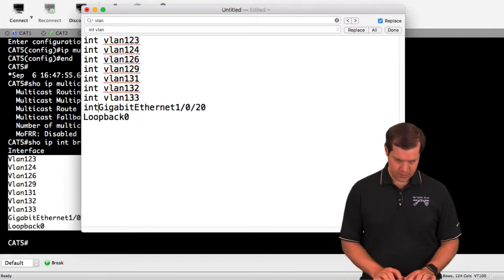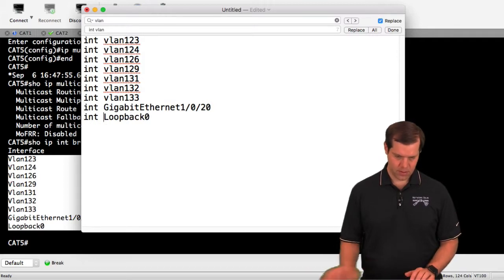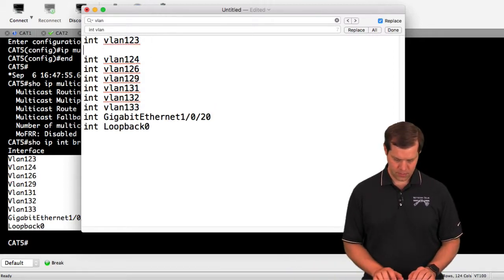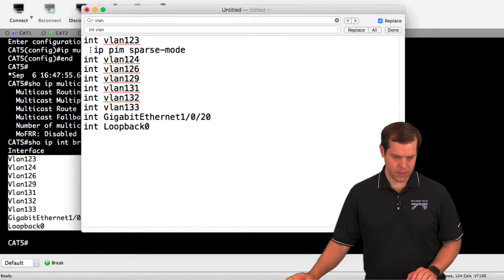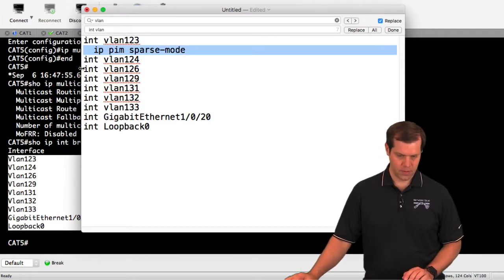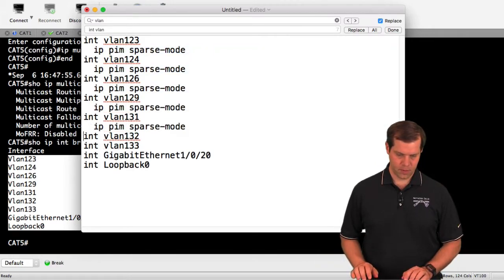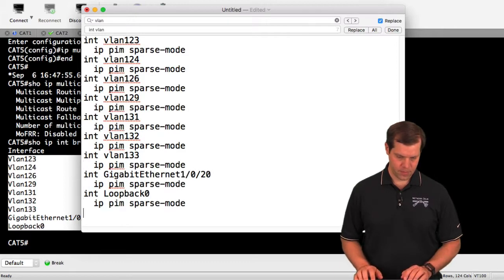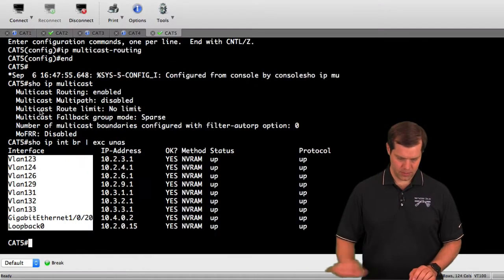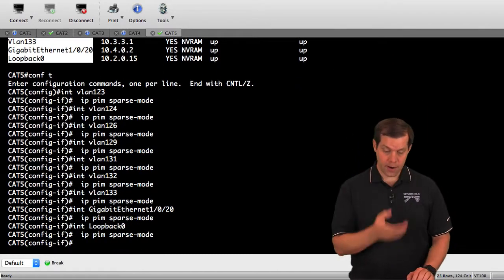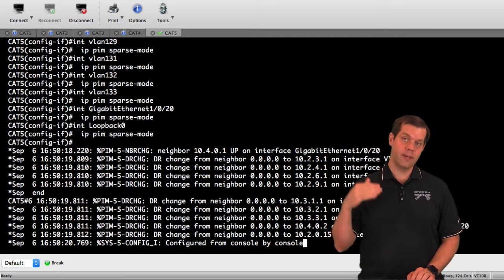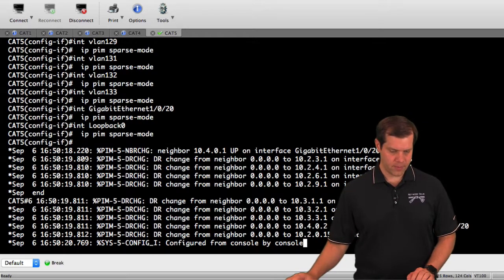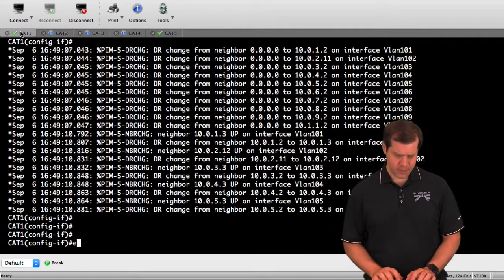Let's finish getting this. And again, the command, ip pim sparse-mode. PIM, thank you, spell check. Paste across the board. Select all, copy, paste. All right, so now I have PIM everywhere. I've got multicast enabled, I have unicast enabled, so I've completed steps 1 through 3 of my magic formula, patent pending. Let's take a look at this.